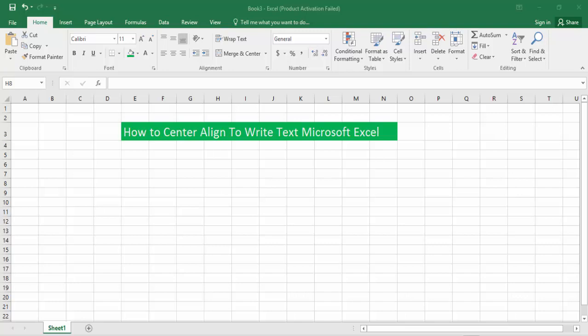Today's video: how to set center align to the right text in Microsoft Excel. So let's get started. At first, open your Excel document file. Firstly, open the Excel sheet. This is center align to the right text.